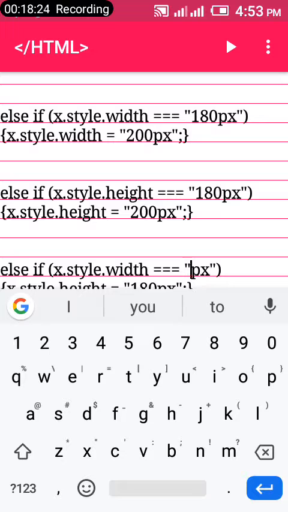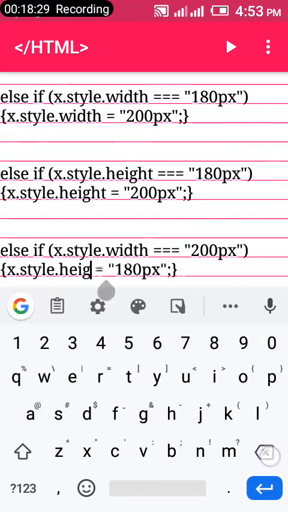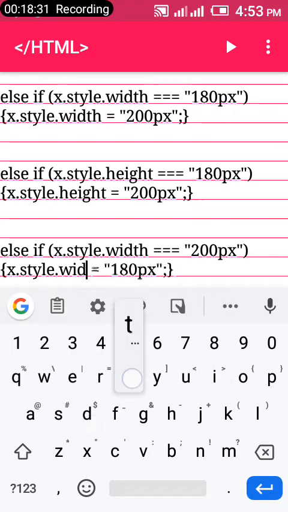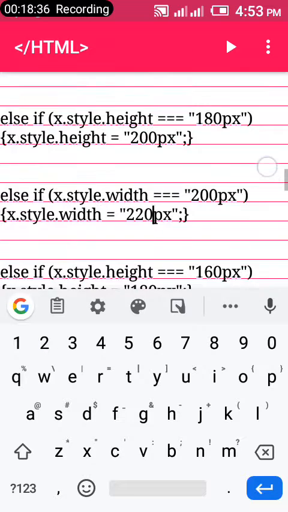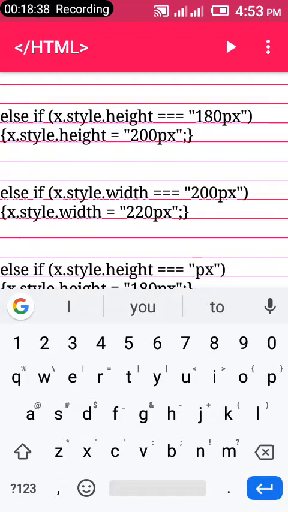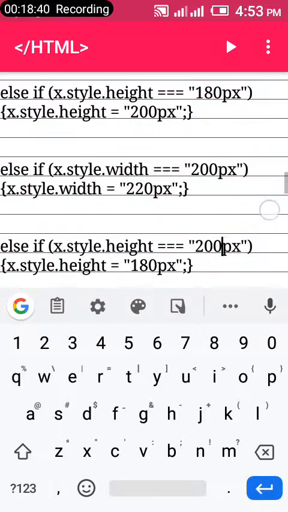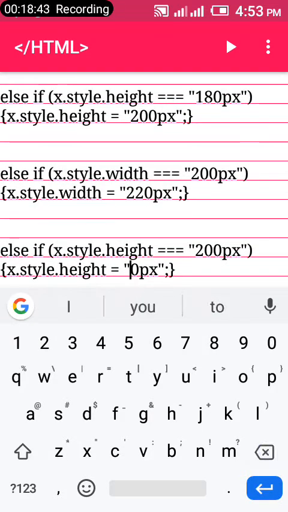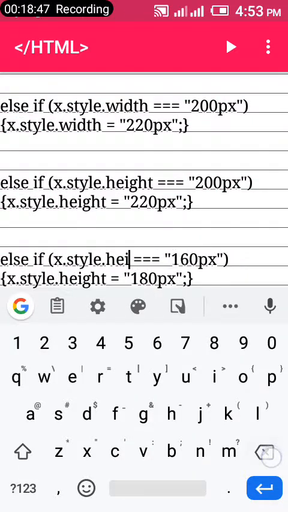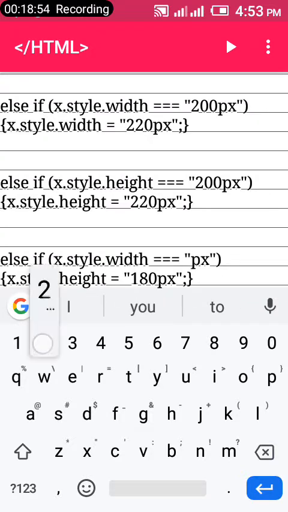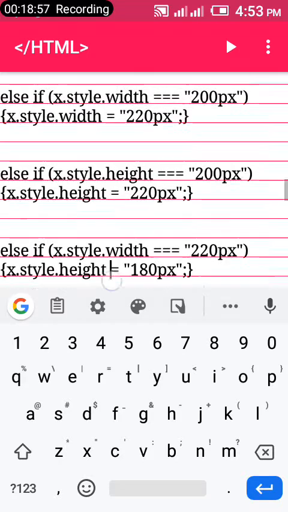Then if our previous width was 200px, change this part to width. Then add, let's say, 220 pixels. It's okay. Then here, if our previous height was 200px, then our new height should be 220px. Then here, our previous width was, let's see, 220px, that is 220 pixels.